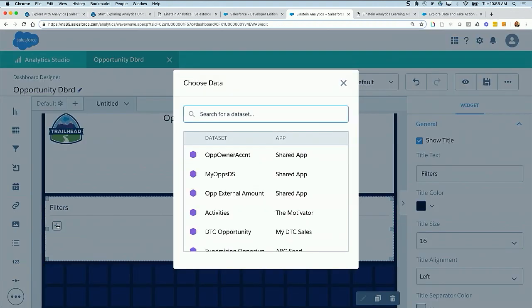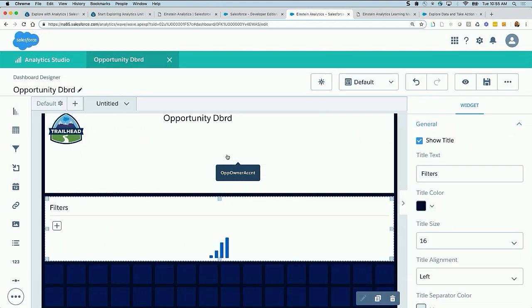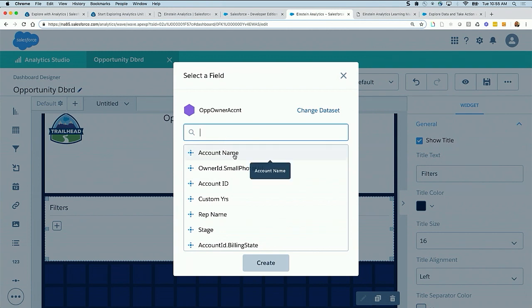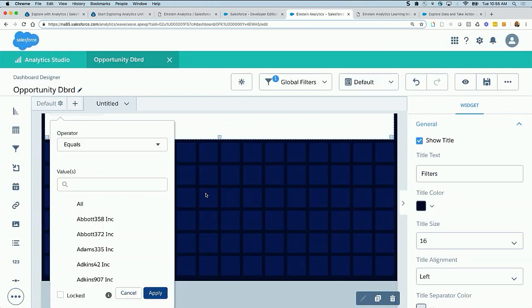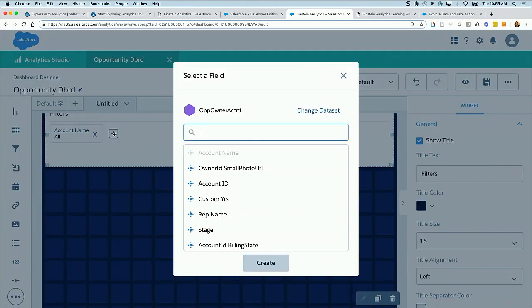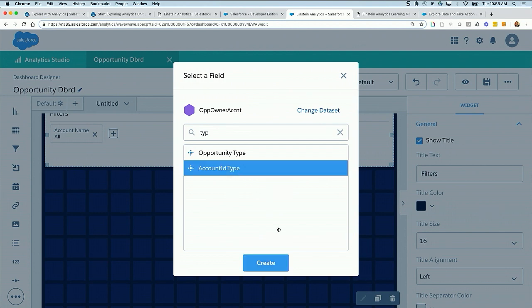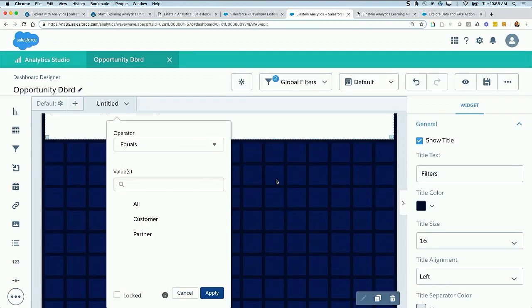You are going to specify the data set this dashboard is about, and this dashboard is about opportunities. So the main data set is just about opportunities, the one we've created in the previous chapters. So opportunity owner account. And let's say I want to pick account name, for example, the first field. By default, it expands the list. Just click outside, add another field, maybe account type, and hit create. Again, it expands it.